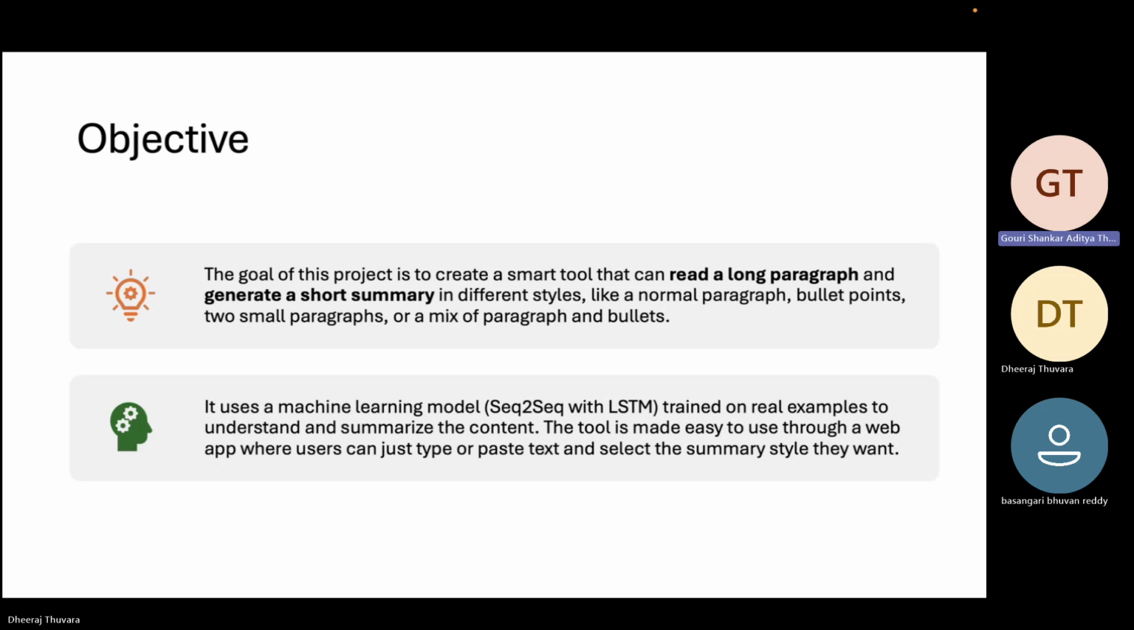Our objective for the project is to create a smart tool that reads long paragraphs and generates a short summary in different styles, like normal paragraphs, bullet points, two small paragraphs, or mixed paragraphs and bullet points, wherein we used a sequence-to-sequence machine learning model to create it.